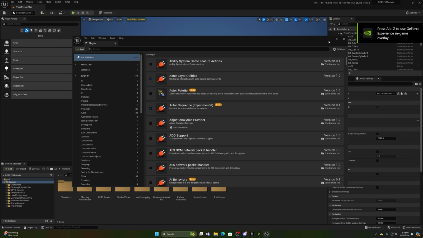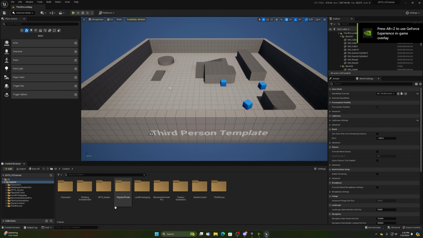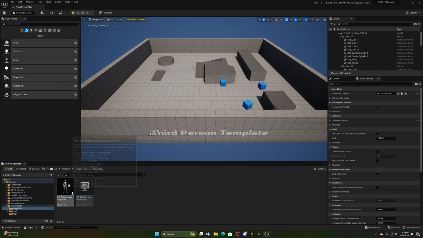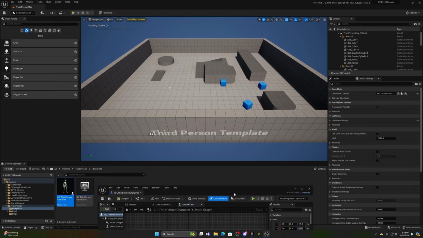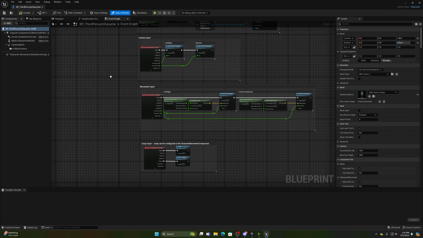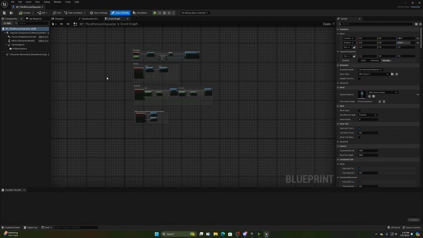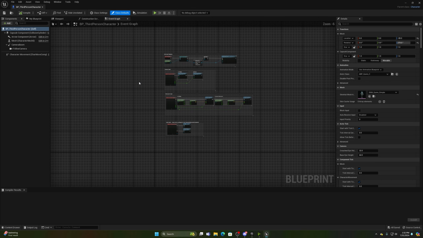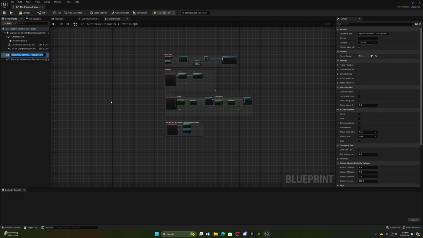All right, so now that we have motion warping enabled, we can open up our character blueprint and start setting some things up. For me, it's going to be the third person blueprints, BP third person character. The first thing we need to do is probably the most obvious one, which is add the actor component, because that's the main system. So we're going to go up to the components tab, next to My Blueprint by default. Click on Add and type in dynamic, and you'll see Dynamic Parkour Tray System right there. I'll add that in. And we're also going to add the Motion Warping.